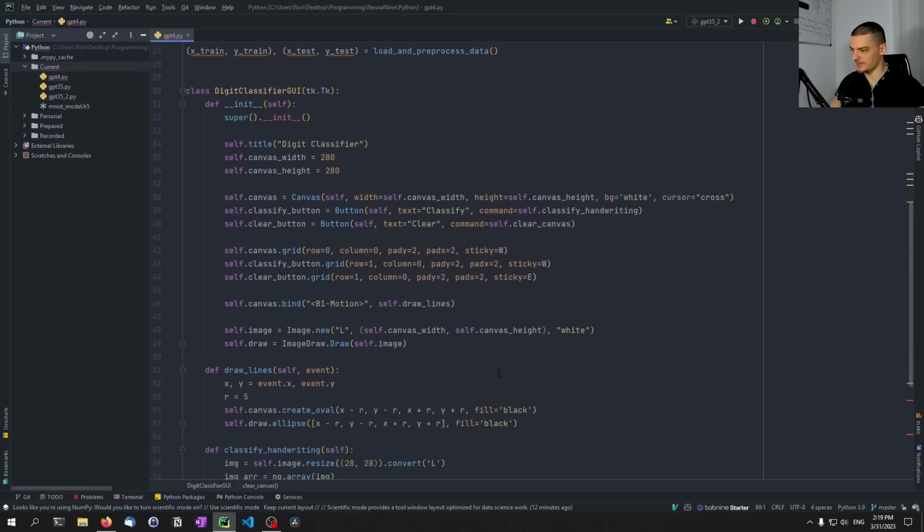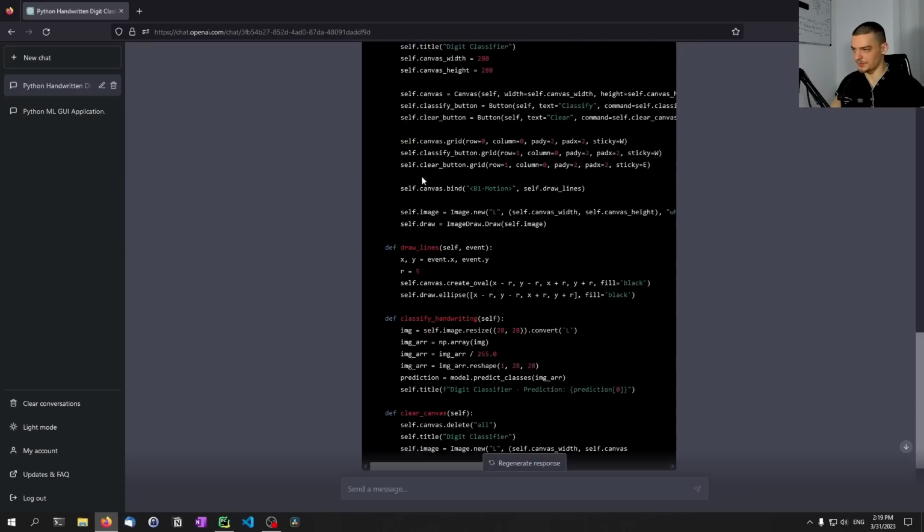Digit classifier graphical user interface. Okay, this is a class. I didn't even notice that.